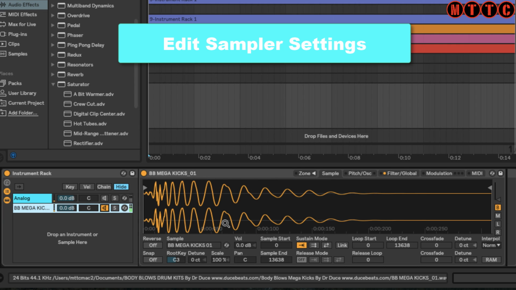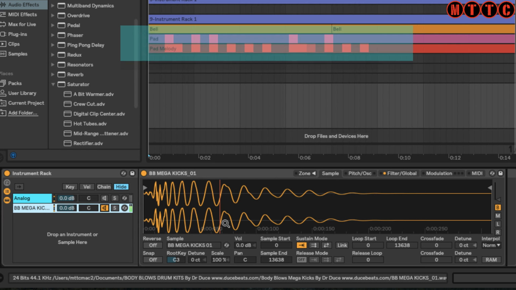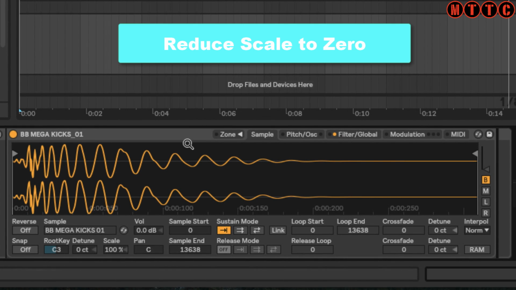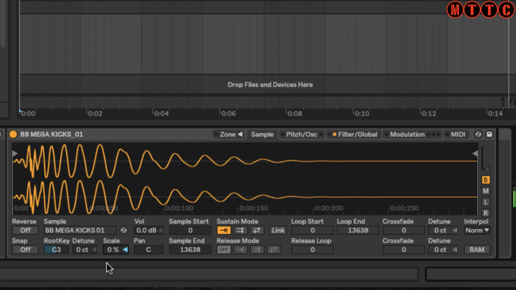Right. So there's a couple of things that we need to do to this kick to get it exactly where we want it. So first thing we need to do is make sure we're on sample, and then come over here to scale. I want to bring the scale all the way down to 0. Okay. Cool.